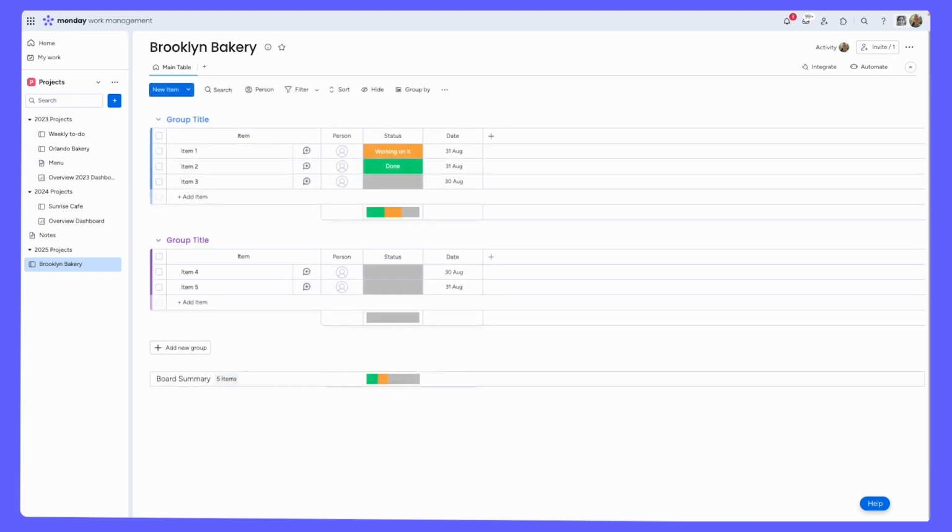So first, let's start with items or rows in the board. Items will represent whatever you are managing in your workflow, whether it's a task, client, property, or anything else. For today's use case, we're looking at a project workflow of opening our Brooklyn Bakery, and each item will represent a task in the project.